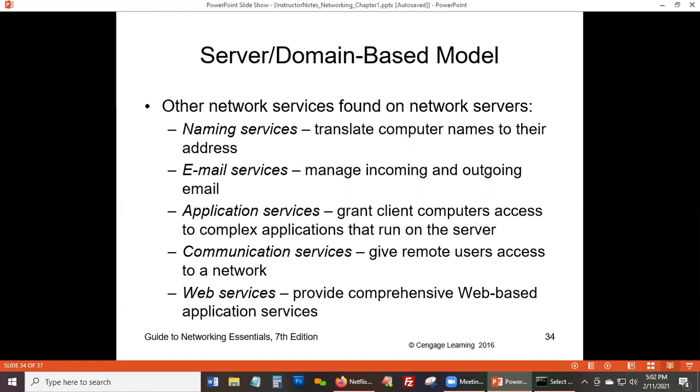You also have email servers, right? All your emails don't necessarily reside on your device. You have to access the server to get access to your sent mail, to your inbox, and all those kinds of stuff, right? So servers, depending on how they are set up, can do a whole host of different services. And you see that information on page 35, page 36, and page 37.